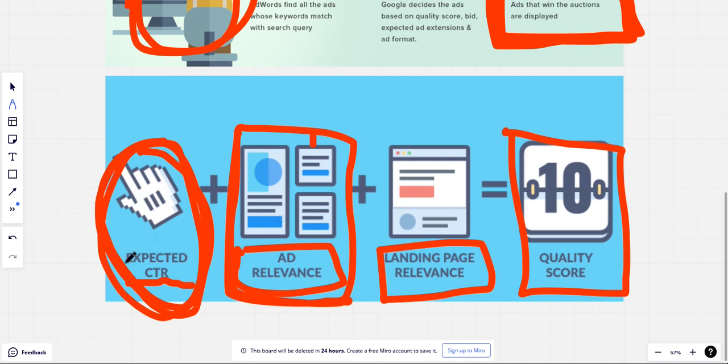So we need to increase our CTR as much as possible. We need to increase our ad relevance as much as possible, and we need to also increase the landing page relevance as much as possible in order for us to get a quality score of 10. It goes from 1 to 10, okay? So we always need to test, test, test, and test until we have higher expected CTR and higher ad relevance and the best possible landing page for them.